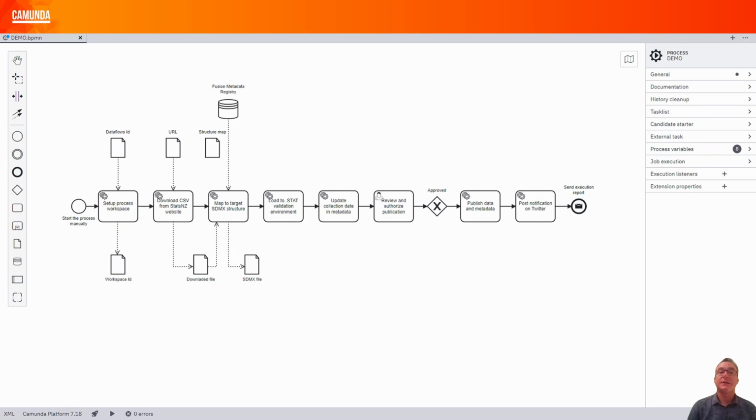SDMX mapping takes as input the name of the CSV file to be transformed and the identification of the structure map to be used from the Fusion metadata registry. The name of the converted SDMX file is provided as output. Uploading the data takes as input the name of the file to be loaded to .stat and the identification of the target data space, the validation area in this case.